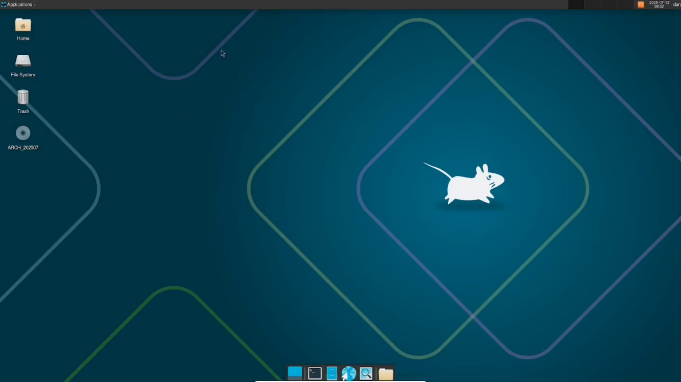Anyway, that's going to be it for this video, guys. This is how you get a full desktop environment in Arch Linux the easy way. Easy Arch install.